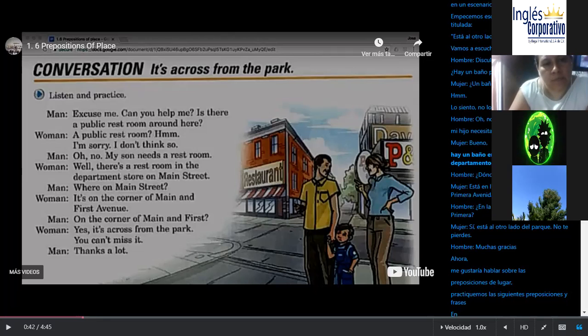Excuse me, can you help me? Is there a public restroom around here? Public restroom. I do not think so. Oh no, my son needs a restroom. Well, there is a restroom in the department store on Main Street. Where on Main Street? It's on the corner of Main and Fifth Avenue. Oh, the corner of Main and Fifth? Yes, it's across from the park. You can't miss it. Thanks, thank you.